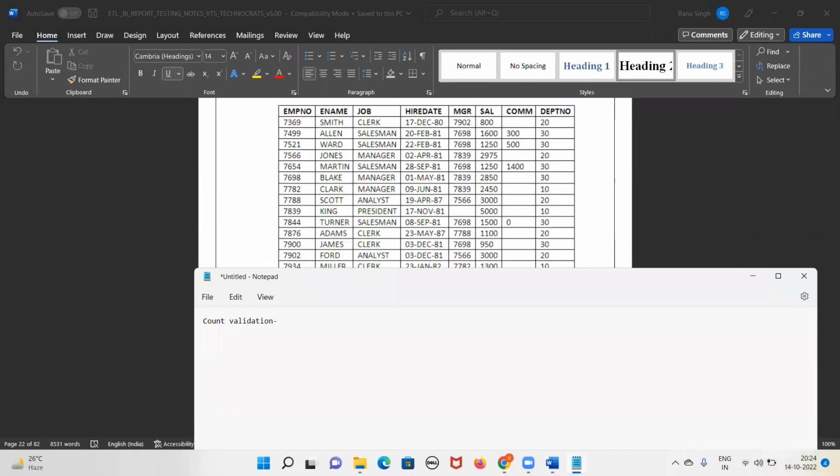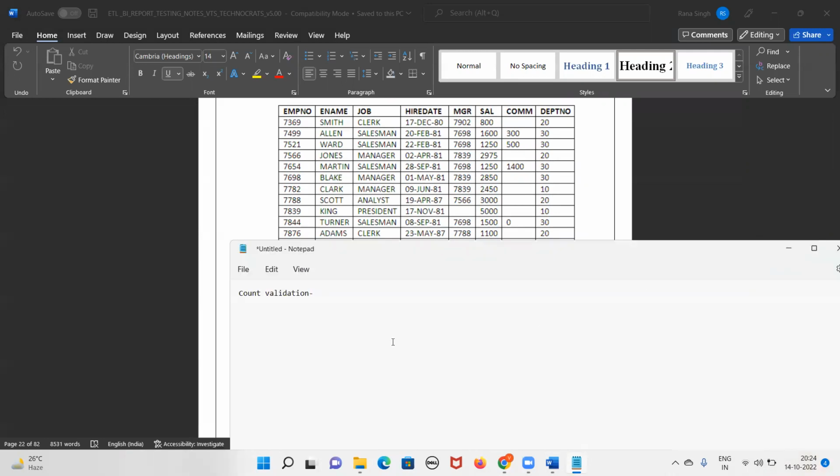Count validation. What is the requirement? If the commission is 0 or null, it will go into the reject table. The rest will go into the target 1 table. So now I have to validate the count in target 1 and target 2. Let us do the validation in target 1. First, we'll write the count for the source.